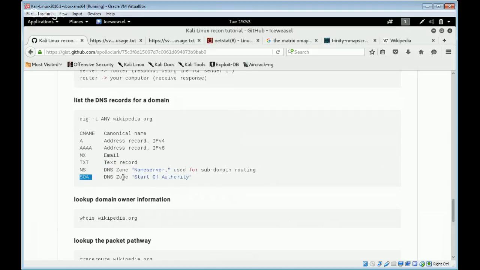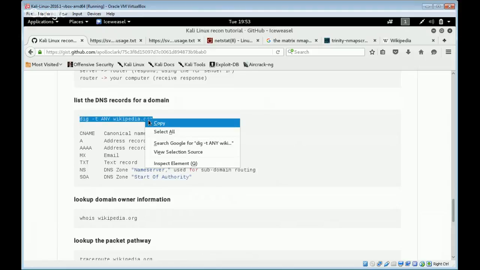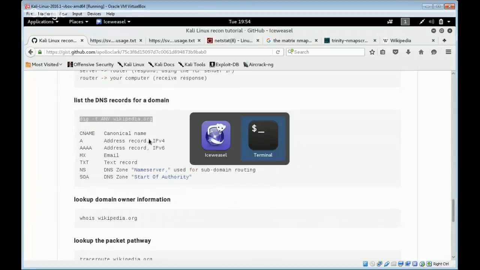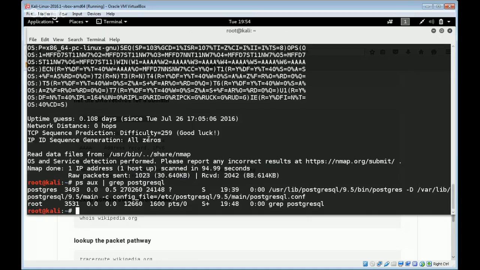And also you have the SOA, which is the DNS zone start of authority. And this basically lays out, you know, which of these name servers should you contact and in what order, generally. So we're going to go ahead and run dig -t any wikipedia.org. So dig lets you pull down these records. And by doing -t any, we're saying, give me all of them.